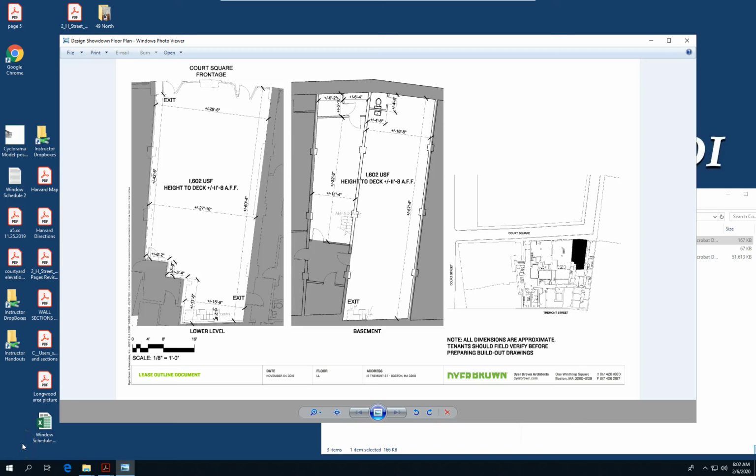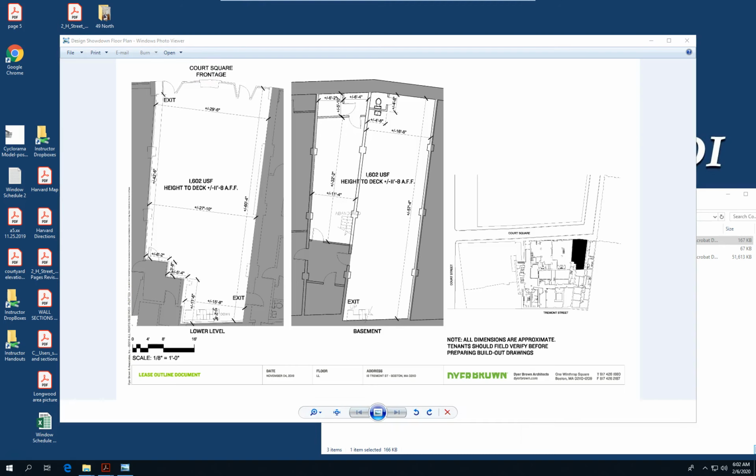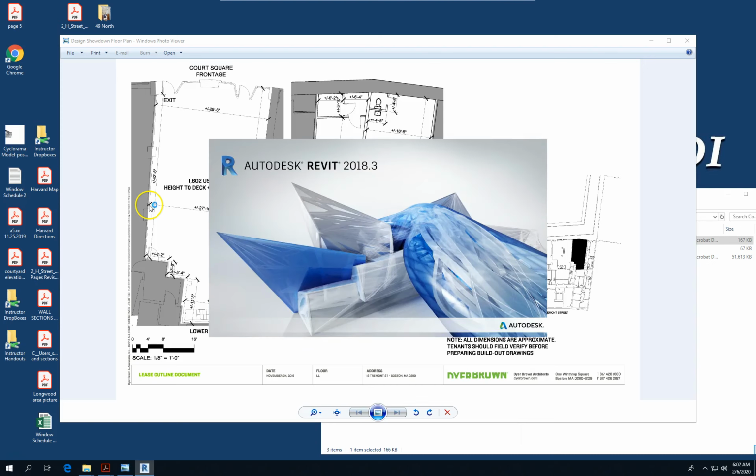This building could not be easier to model in either Revit or SketchUp. Let's start. Let's hope that this drawing is correct, scaled correctly. Start Revit Architecture. If it isn't scaled correctly, the first thing you've got to do is scale the drawing. Do the same thing in SketchUp.